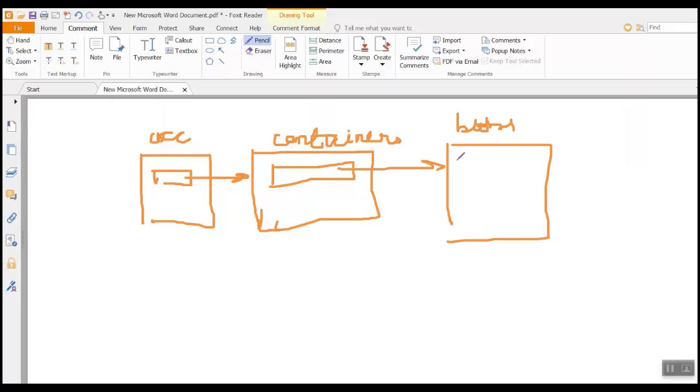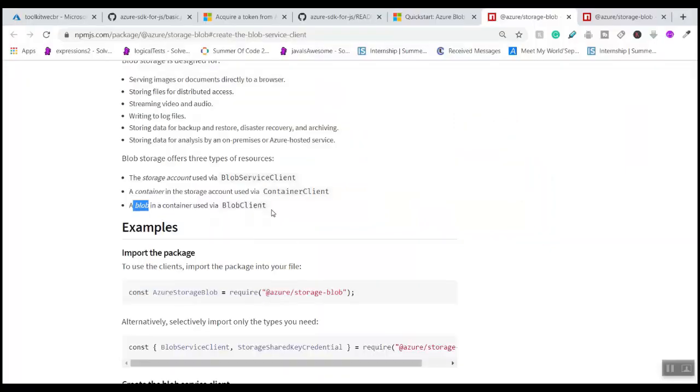Blobs can be anything, like an MP3 file, or files containing images. So you can think of containers just like folders, and in that folder you can save many images, videos, or anything like that. You can make multiple containers in a single Azure account, and you can create multiple blobs in a single container. So this is the meaning of that.